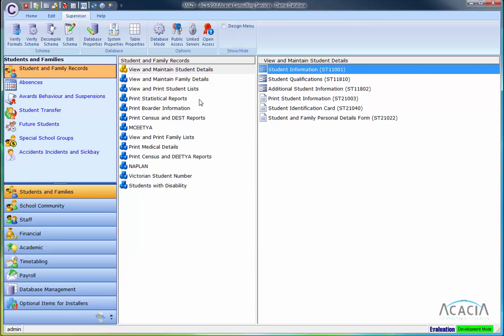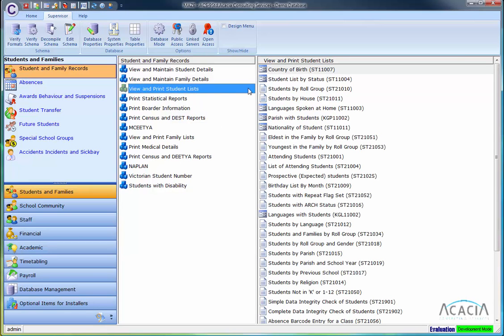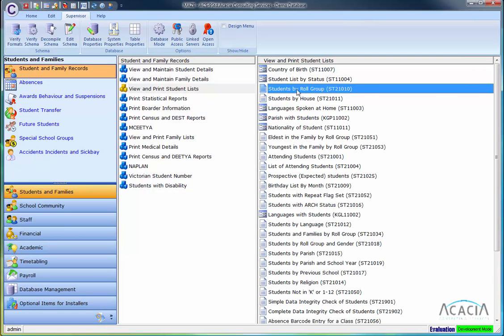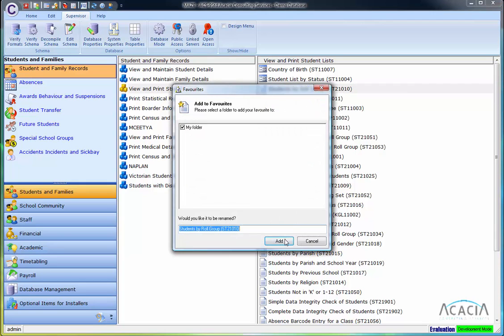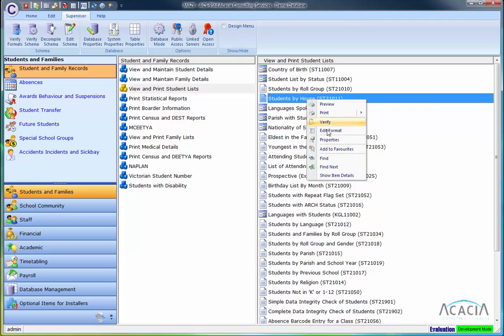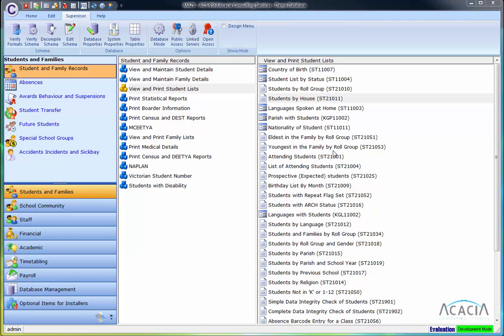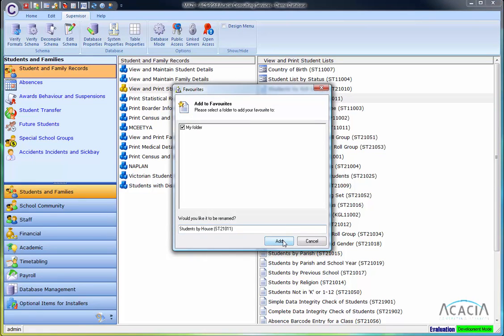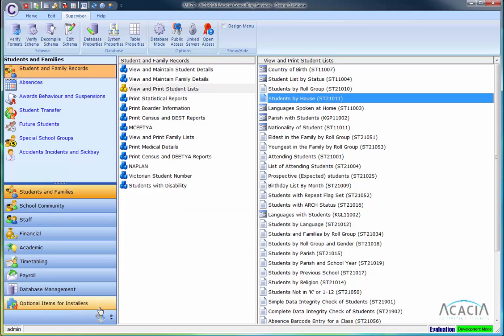I'm also going to add two other reports that I often use: ST21010 Students by Role Group and ST21011 Students by House. These formats are now available to me by simply opening my favourites folder.